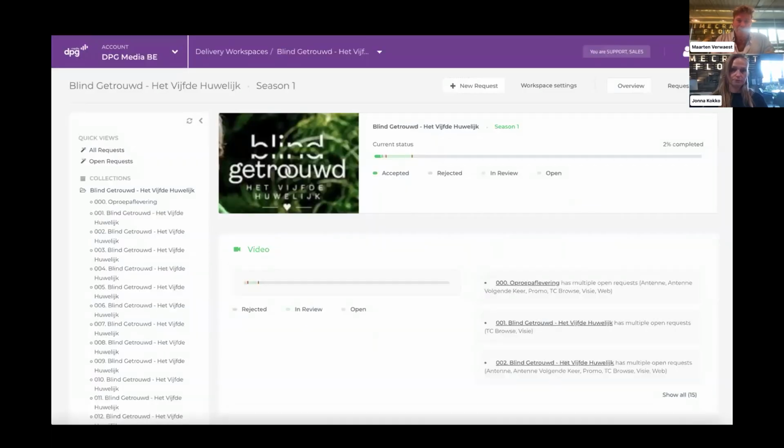Here's how it looks. Originally developed for DPG Media in Belgium, in the meantime it's deployed at two other broadcasters in Germany and the Netherlands. This is a content portal that gives all stakeholders access to all the underlying parts of a series: different episodes, promo materials, subtitle files. Everybody's sharing the same dashboard with progress bars showing what's been submitted, what's accepted, what's rejected.